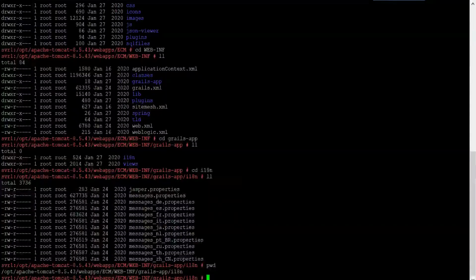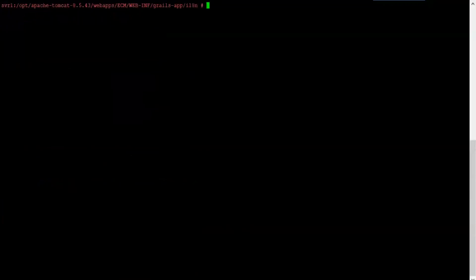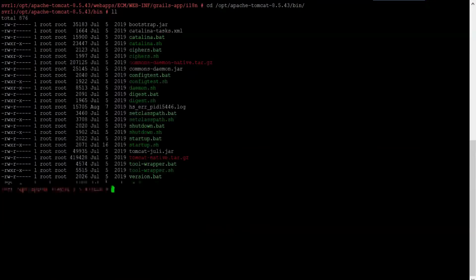So for restarting the server I need to do the same thing. Let me clear this window. Give cd opt, Apache Tomcat. Okay. We have the shutdown.sh command, right? And startup.sh is to start the server. Shutdown is the usual way, but sometimes the shutdown port is also not configured and does not work.